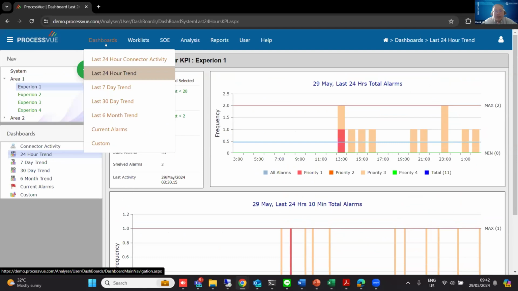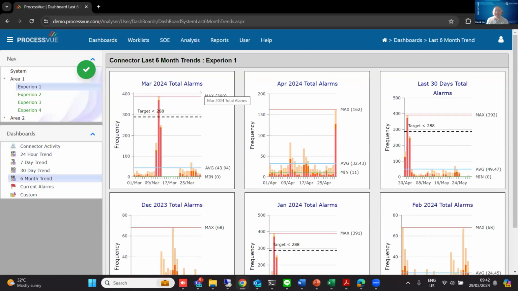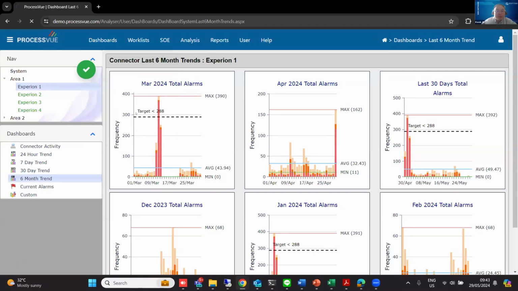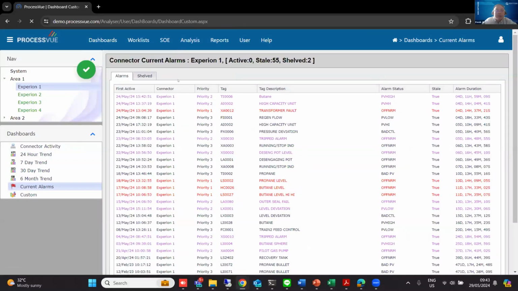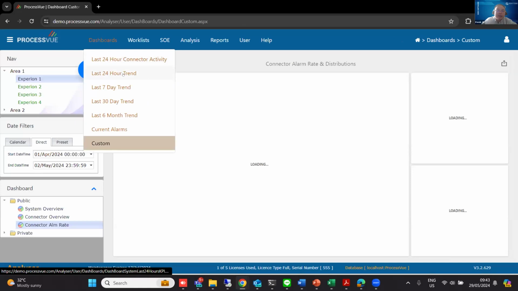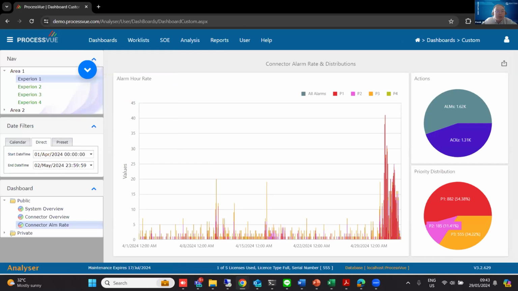Then different types of trends: last 7-day trend, last 30-day trend, last 6-month trend. So all these are just different dashboards that you can display for operators or for plant managers to understand how your plant is doing within the time frame mentioned. Okay, there's also current alarms, just to see your current alarms again. Last will be custom. For this custom, say the 24 hours, 7 days, and 30 days is not what you require. You want to create your own dashboards.